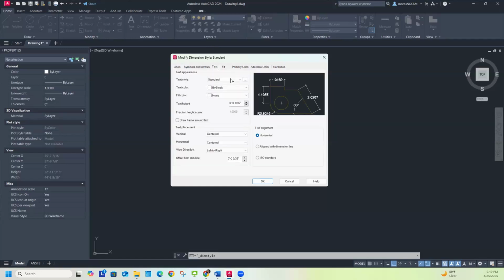I'm going to go to text. I'm going to change the text style to Stylus BT. Text height, I mentioned this earlier, but it's going to be 3/32 inches. And I'm going to change that to aligned with dimension line. This one will be above, center, left to right. Okay, that looks good.